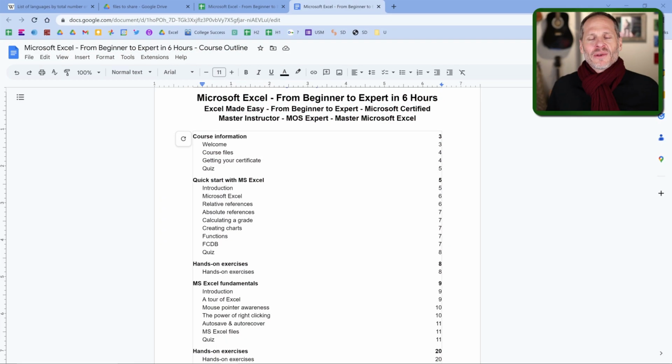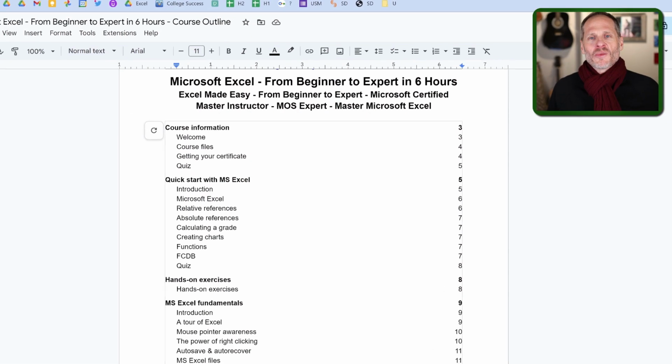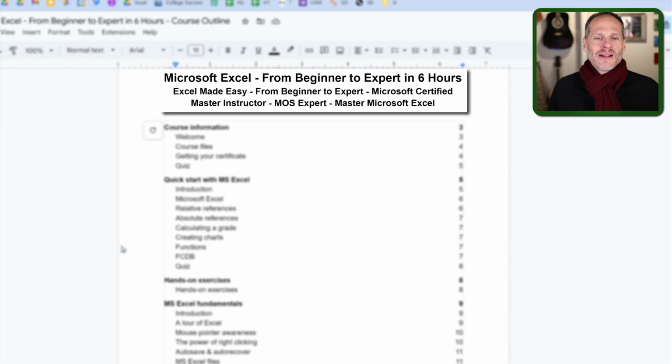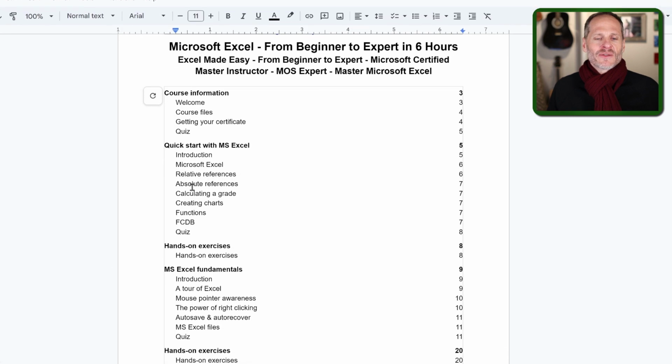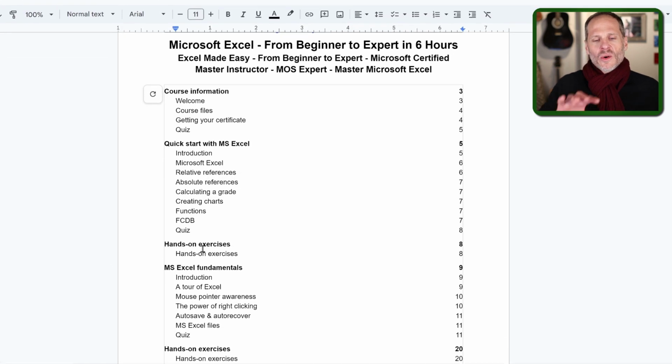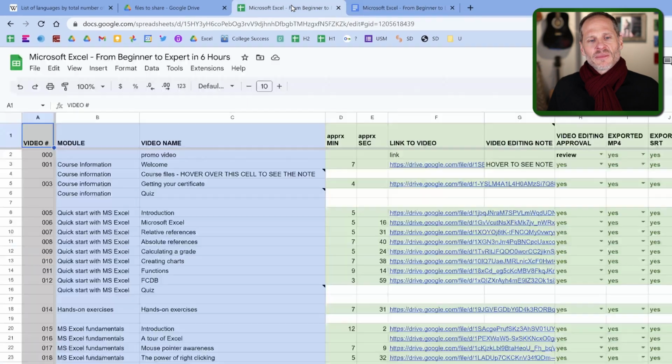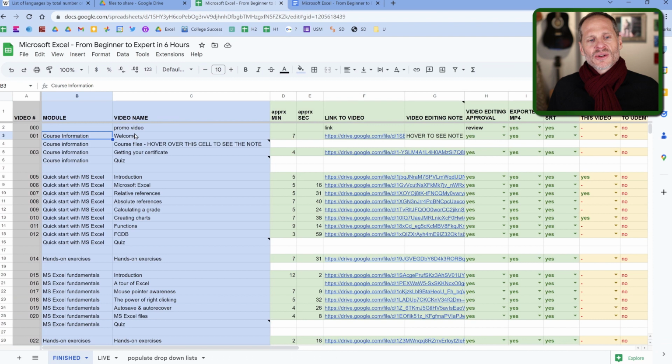So here I am at my computer, and I have a course outline here from one of my courses about Microsoft Excel, and you can see the table of contents for this course outline. Well, when this course goes into video production, I want to be able to have in a spreadsheet something like this, where for each lecture in the course, I could track where that lecture is in the editing process.